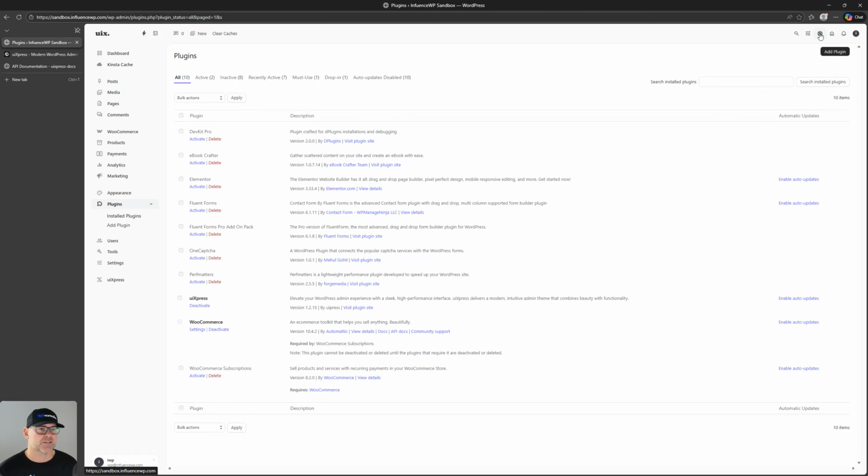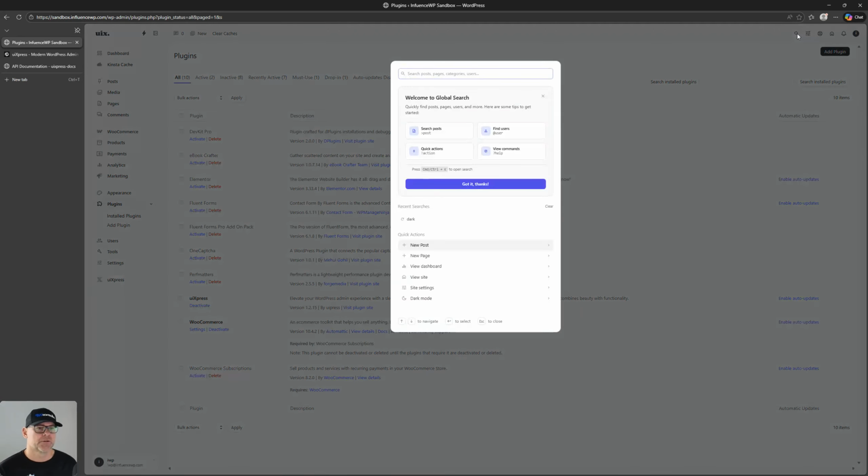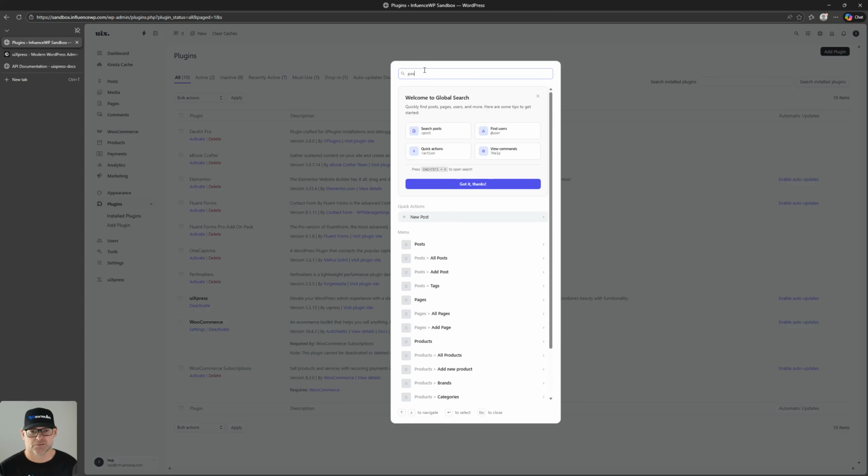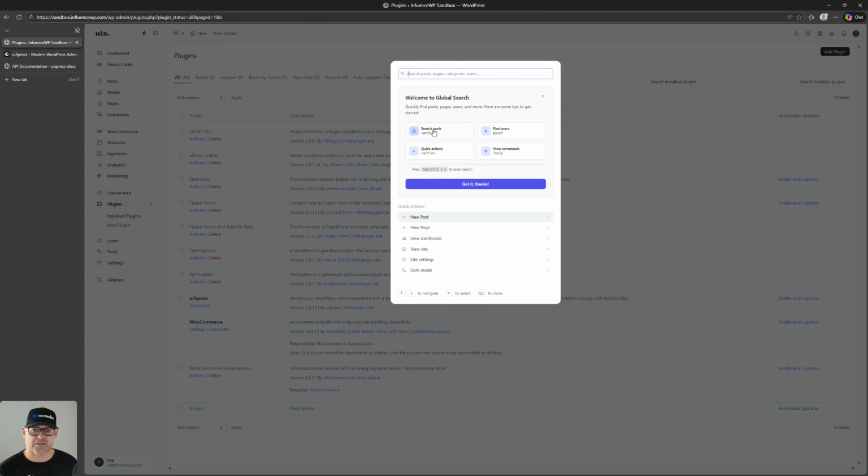A quick link to visit the site. Here we have help and support. And then here we have screen options. Let's save that to last. Let's click on this little, okay, so that's an icon to bring up basically the updated, we'll call it the updated command palette. Here you can search through whatever posts, users, super, super cool. And then you've got some quick CTAs here, search through posts, find users, and whatnot. You've got some quick actions here, which is nice. Escape to close. That's cool.